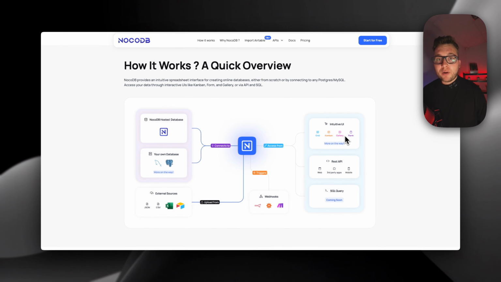The solution I have found is called NoCodeDB. It is open source and super simple to use. It's like Google Sheets and also reminds me a little bit of Notion.